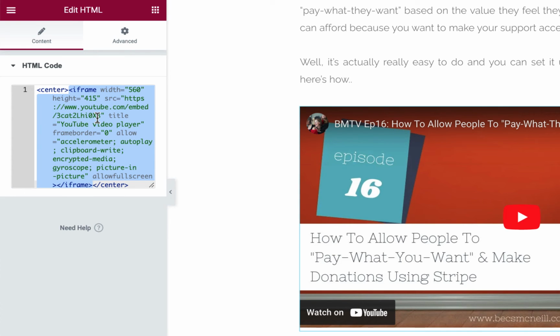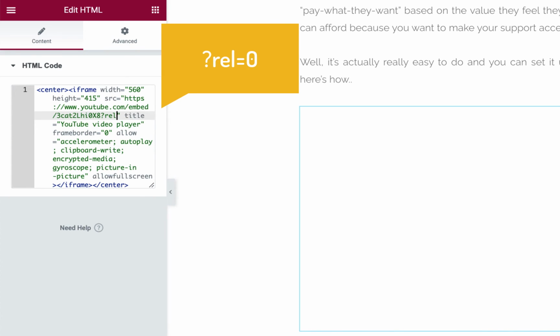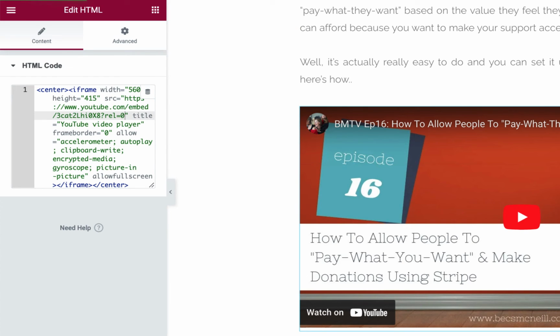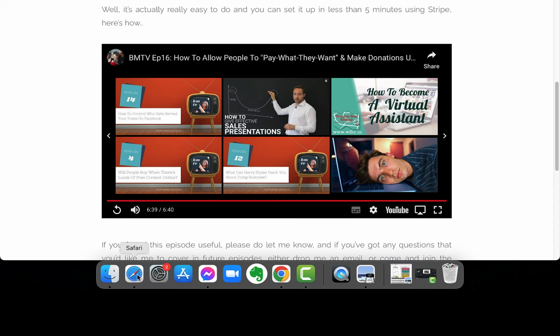So just before this little speech marks here, I want you to pop your cursor in there, and then you need to type ?rel=0. So that's for the related videos. And if you click update or whatever it is you do on your website, then we'll go and have a look again at the front end.